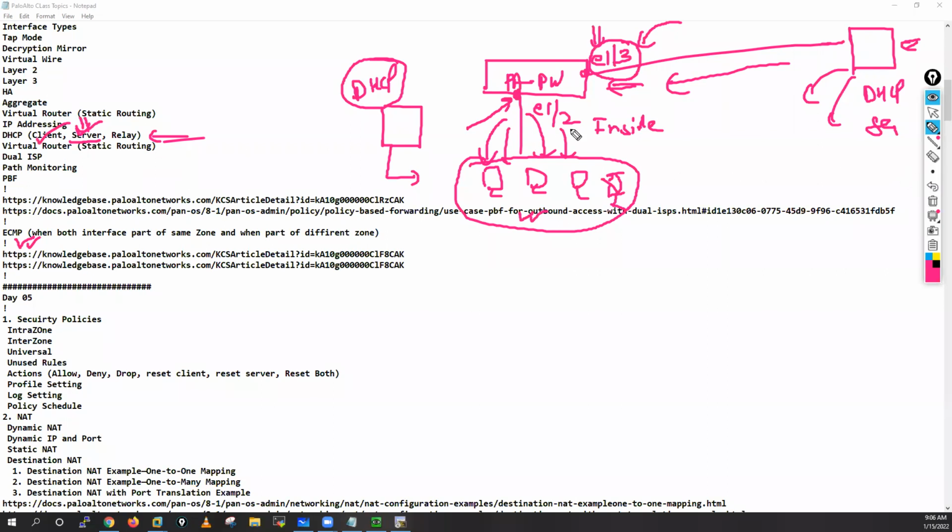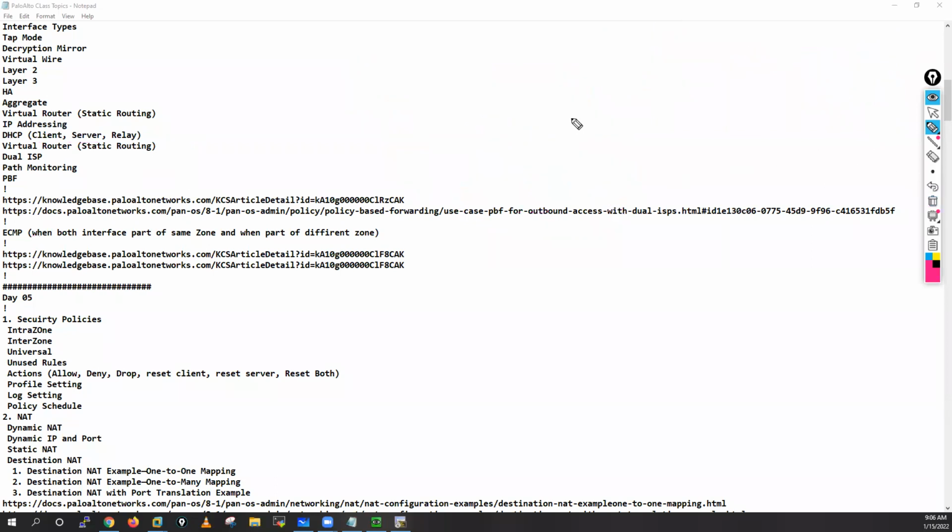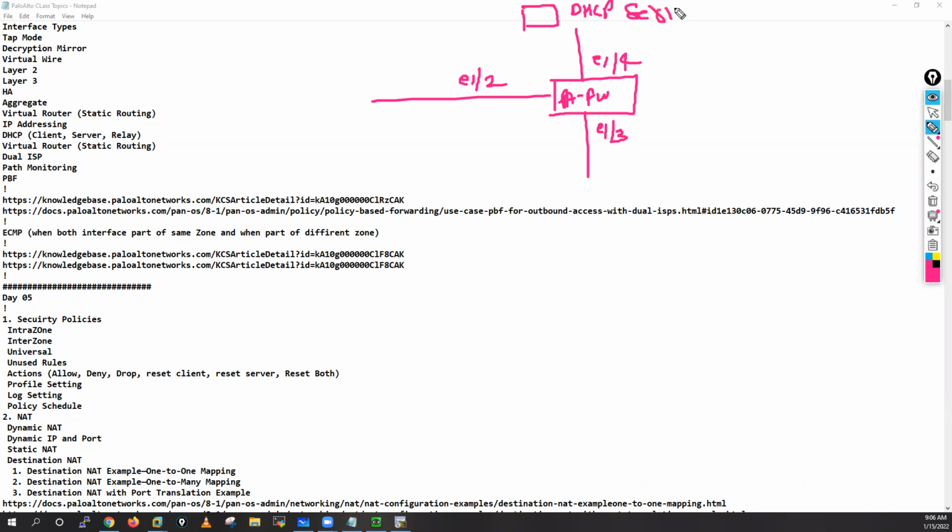And sometimes what happens, let's suppose we have one scenario. This is my Palo Alto firewall. This is the Ethernet 1/2 interface, this is the Ethernet 1/3 interface, and this is your Ethernet 1/4 interface, right? And we have a DHCP server here. This is my DHCP server, and you have a few machines here and a few machines here behind these interfaces. So this is your inside, this is your DMZ, and this is your server zone.